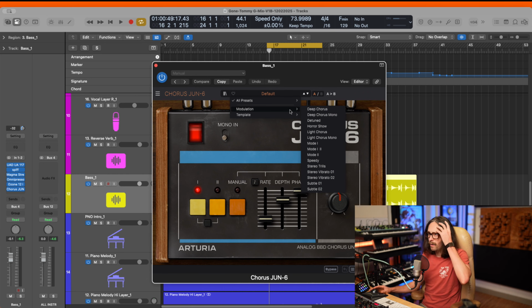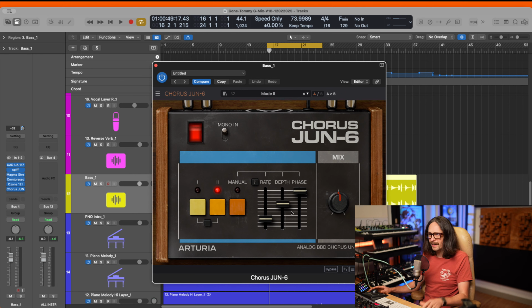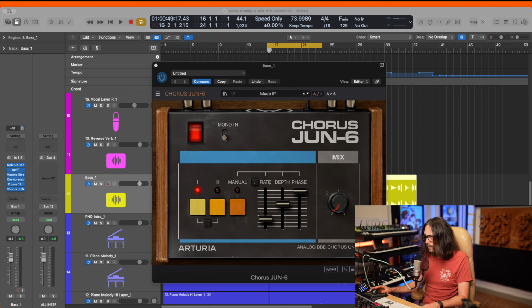So maybe one of my favorites would be a mode 2 here. And then we can just blend this in. Depth, phase, yeah, all good. We'll switch between 1 and 2. Sometimes 1 is better, but I definitely don't want both on this. So this is not mono in, so let's go stereo. Let's go boom.